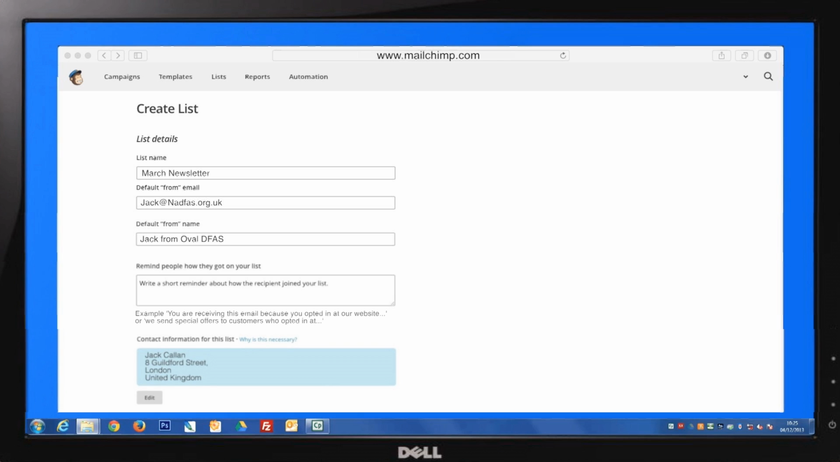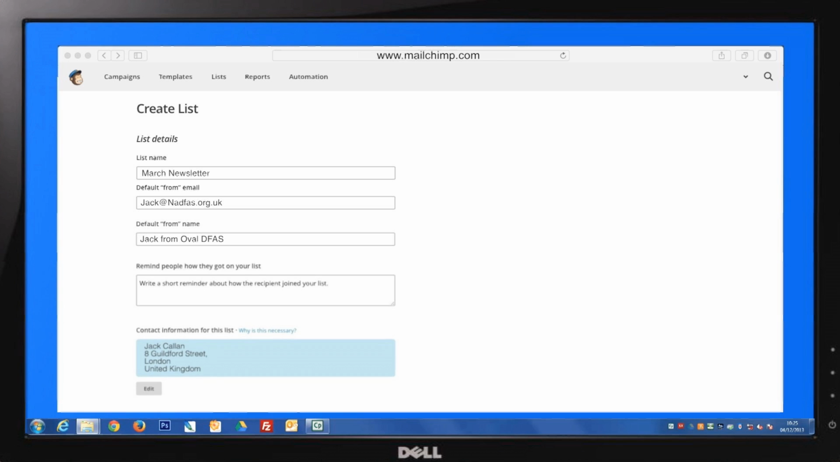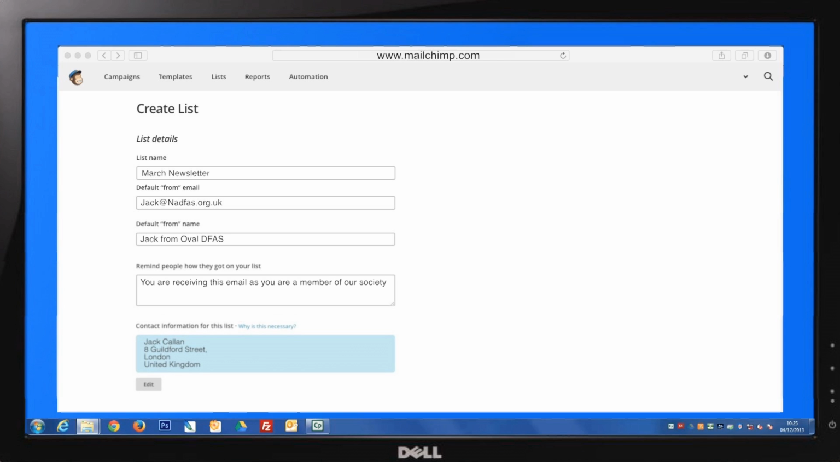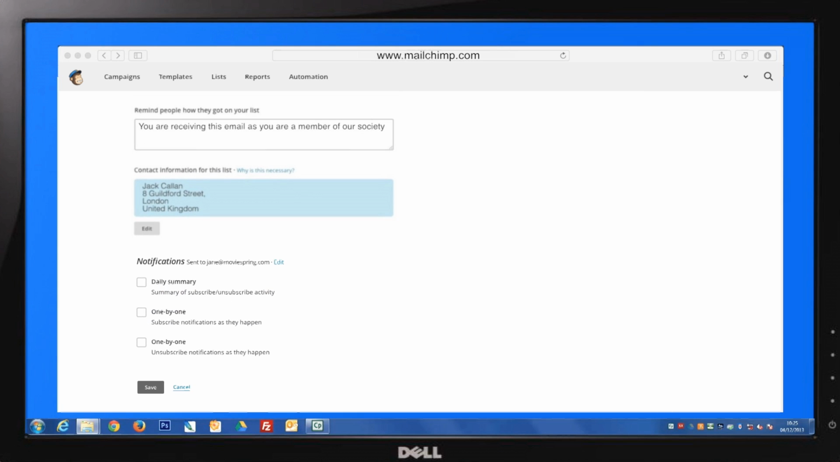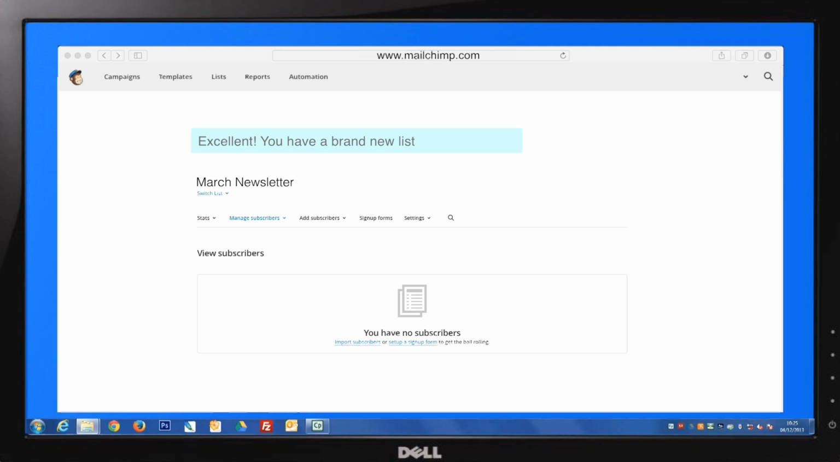Then you need to tell subscribers why they are receiving your letter. So for example, you're receiving this email as you're a member of our society. Any changes to the address can be edited by clicking the edit box. I'm going to click Daily Summary of Activities and Save.